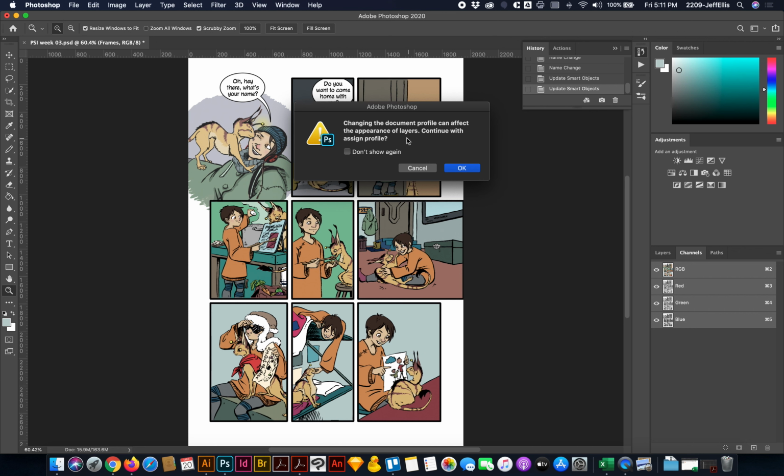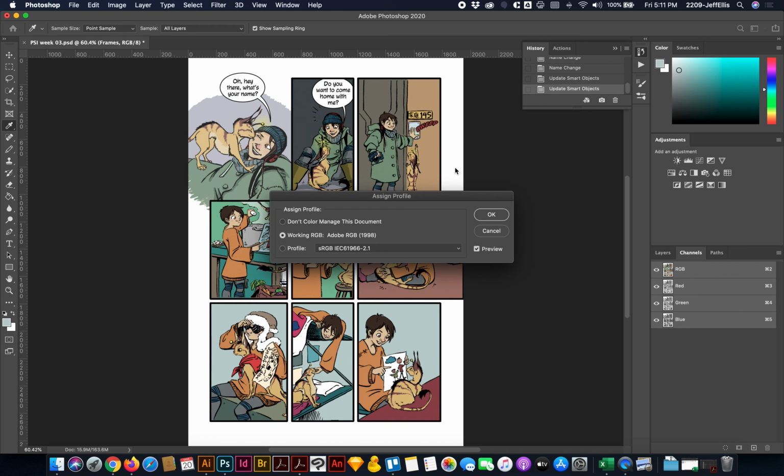Now, it just gives me a warning that this might affect my appearance. That's okay. It's going to be fine. I'm going to say okay. And I'm specifically going to assign the Adobe RGB profile to the document. So earlier when we set our color settings, it's temporarily assigning the Adobe profile to whatever's open. What I'm doing now is I'm assigning it permanently to the document.